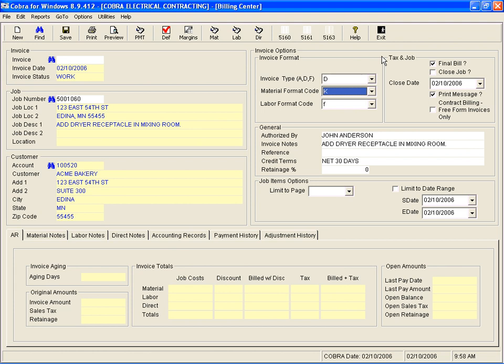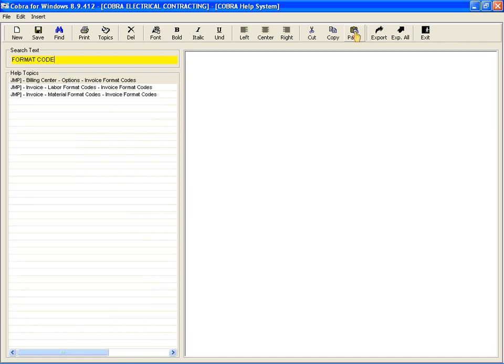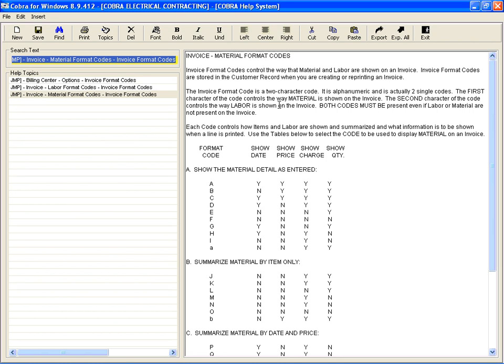I have preset 2 format codes, the K for material and the small f for labor. Now you're probably wondering, what the heck are they? What do they do? How do you find out what they are? So I'm going to click into the help button on my toolbar, and I'm going to type in format code and press enter. Now we're going to look at what format codes are and how they work. They're very straightforward. When I double click on material format codes, I get the whole topic.